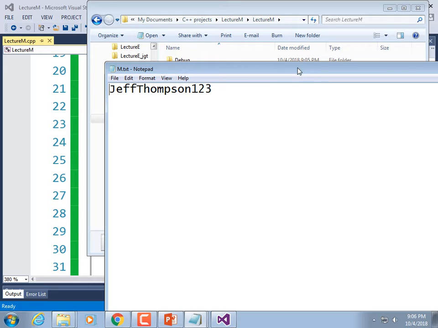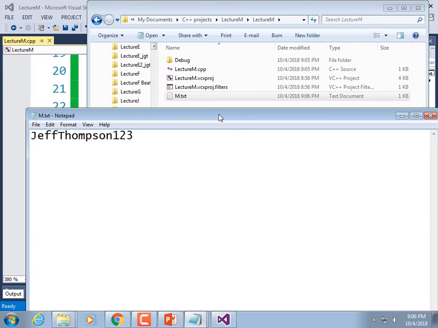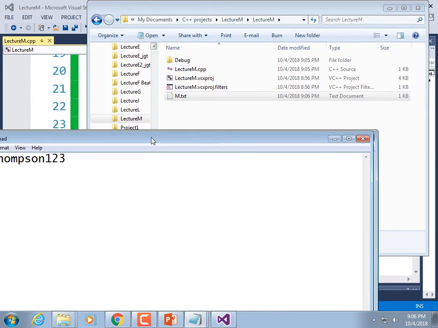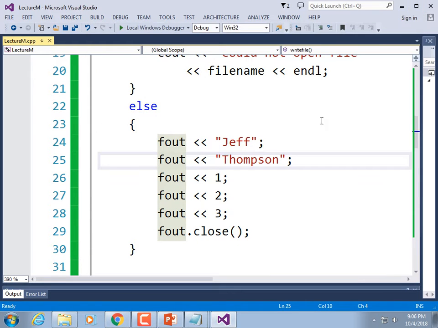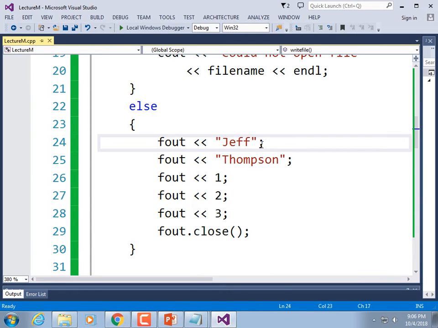So I need to either be putting spaces between them or I need to be putting them on their own lines for this to work in this fashion. So that's what I'm going to do: I'm just going to write out an endl after every piece of data I write.